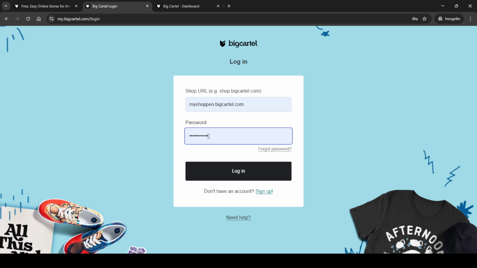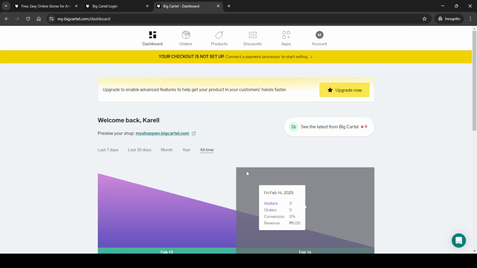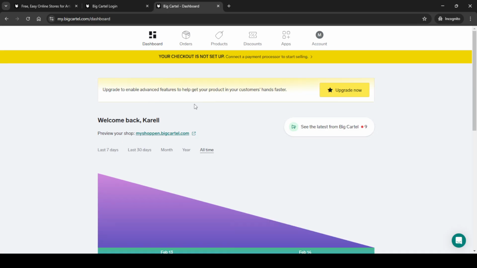You can find it by entering their URL into your browser. Big Cartel offers a fantastic platform for artists and small businesses to create free, easy to manage online stores. Once the page loads, look for the Login button, typically located at the top right corner of the home page. Click on it to proceed to the login page.